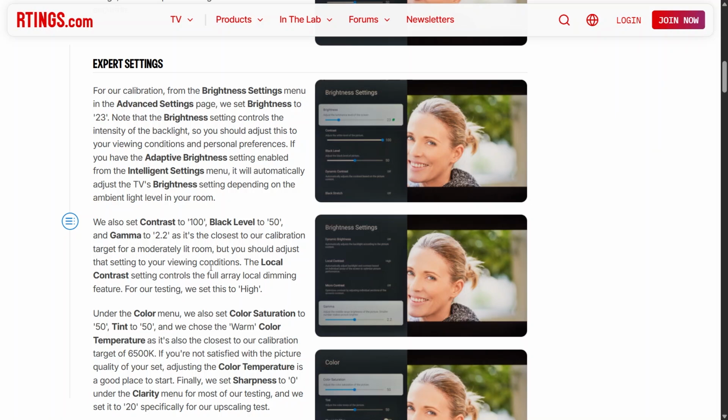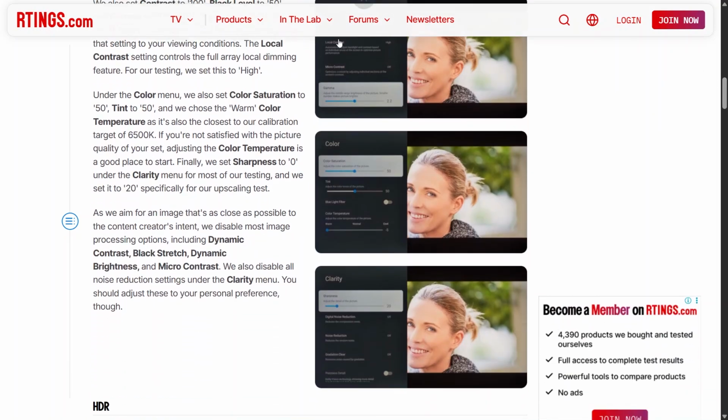Now set black level to 50 to maintain proper shadow detail without crushing dark areas. After that, set gamma to 2.2. This provides a balanced image and works well in a moderately lit room. Next, locate the local contrast setting and set it to high. This enables stronger local dimming performance and improves contrast in dark scenes.